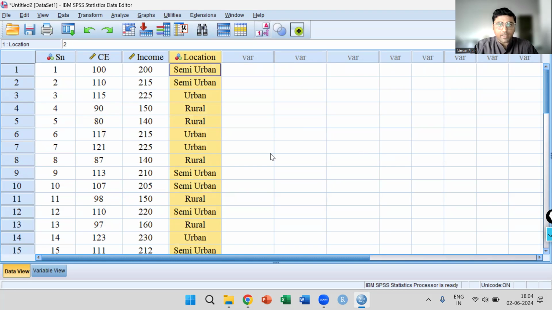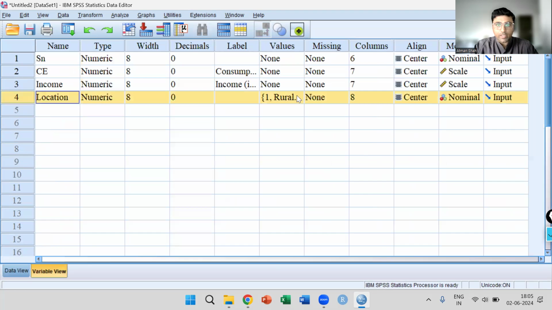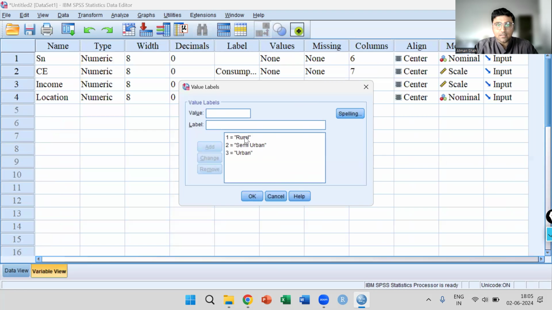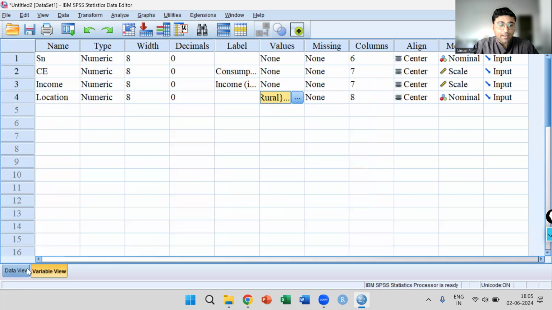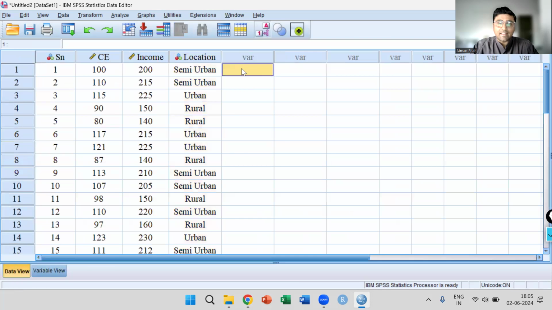You can see the variable view. In location, I have three categories. One is assigned to rural, two is assigned to semi-urban, and three is assigned to urban. So we have three categories in this nominal variable. Now we want to create the dummy variable for this variable so that we can use the dummy variable or the categorical variable in our regression analysis.